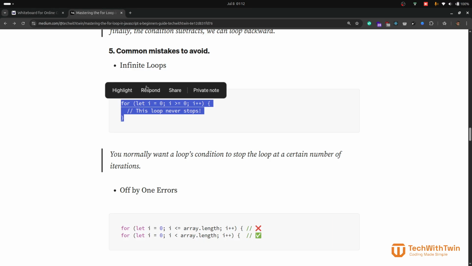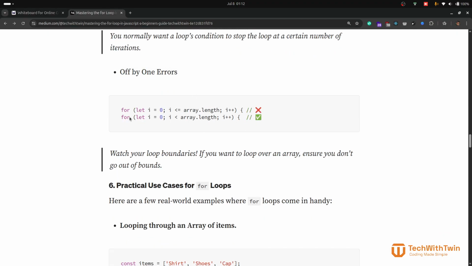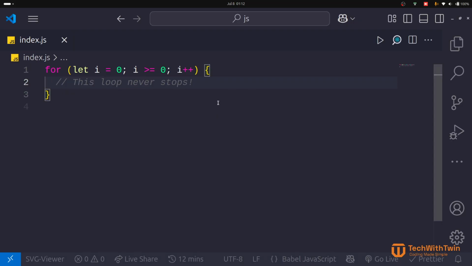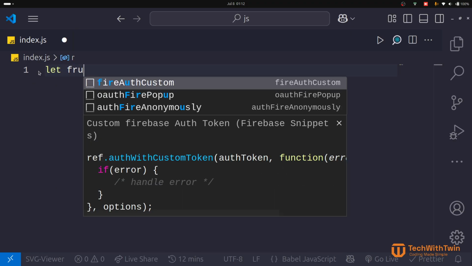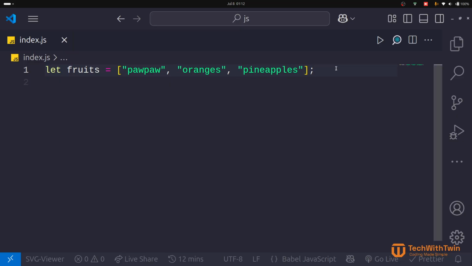You shouldn't do that. Finally, let's look at one of the other errors, where you want to loop over a certain thing. Let me just show you. We have something called an array. We could do let fruits equals pawpaw, oranges, and pineapples. If you want to loop on this array, the syntax is similar, but in this scenario we are looping on a real entity.